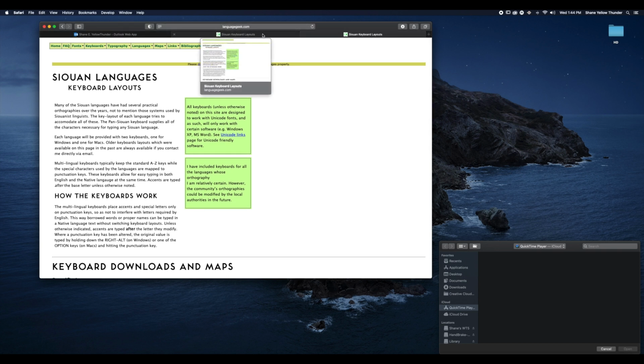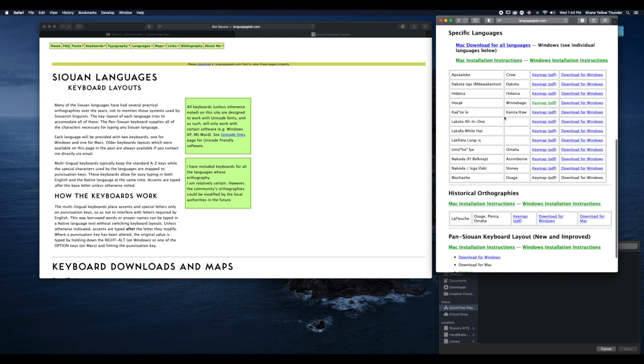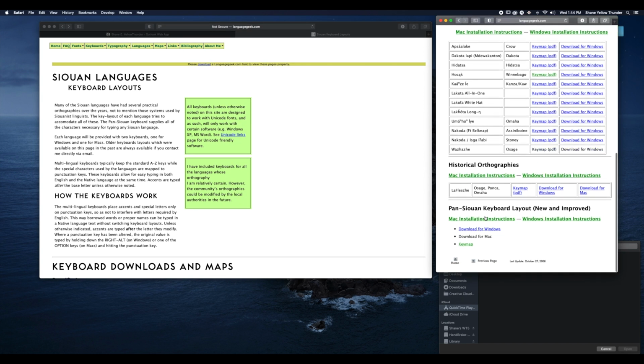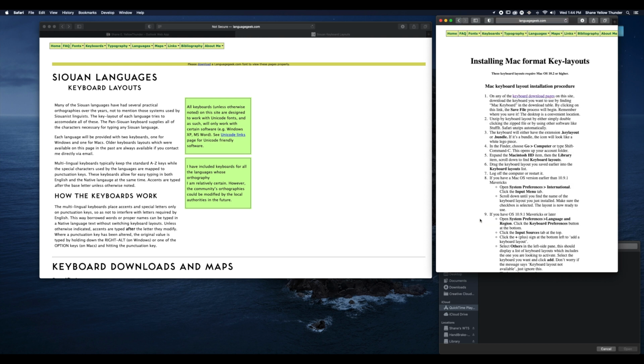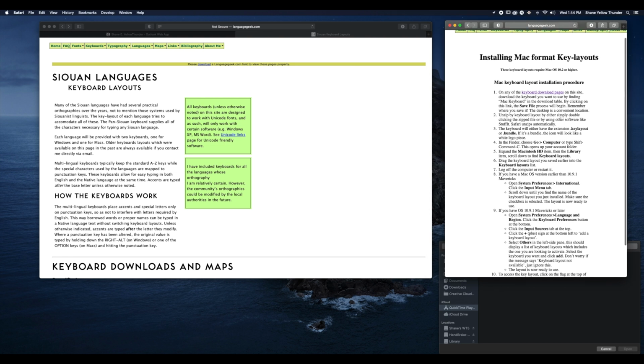But I have also opened up another tab. I've got two tabs here on the same page. I'm going to take this tab and move it right here, and I'm going to go all the way down, and at the bottom you'll see Mac installation instructions. So we'll open that up. Here we have a set of instructions for us to look at while we work.